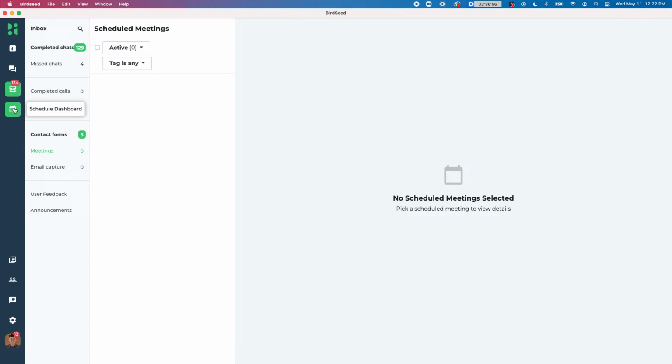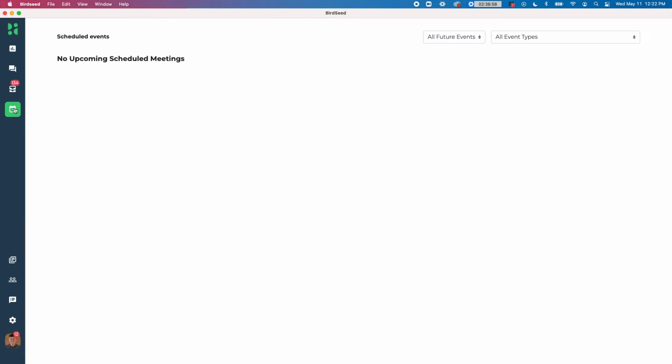So beneath that we have the scheduled dashboard. So right now there are no scheduled meetings, but if I had someone schedule a meeting through the tool, then you'll be able to manage those here. It'll show you the name of the person, all the information that you have from the meeting schedule tool, where they were located when they scheduled the meeting, and just information for you to be able to reach back out, send them an email, shoot them a text for reminders. You can do that as well.